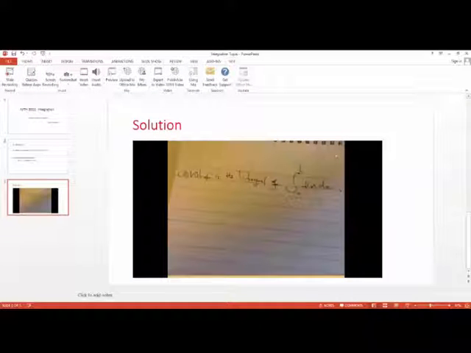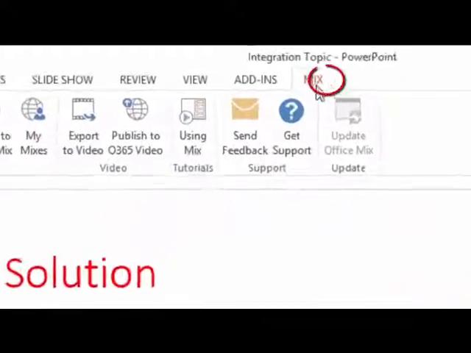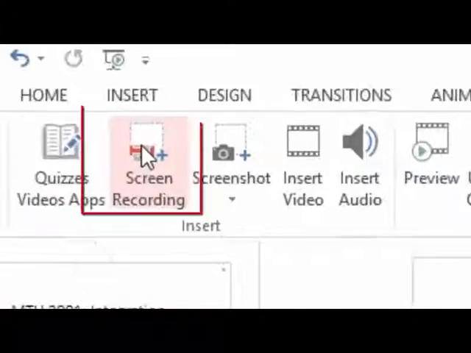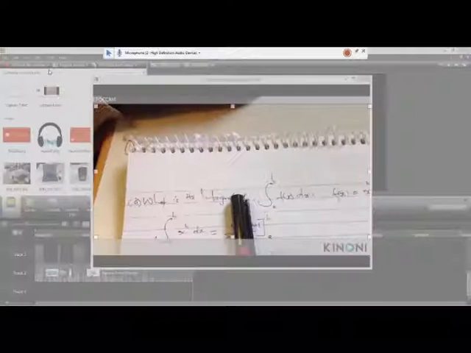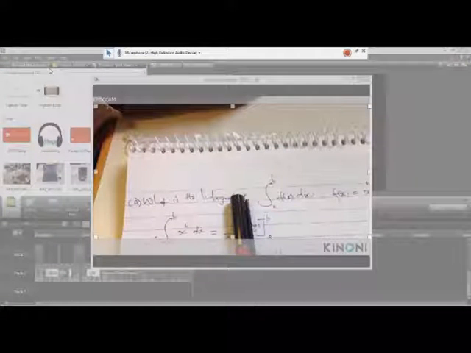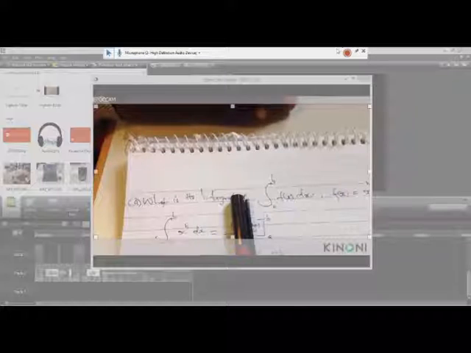To record your screen, navigate to the Office Mix toolbar and then select Screen Recording. Once screen recording is activated, then you will see that another window will appear that will show you a selection of the different audio devices for input of audio on the topmost bar, and then you will see a red button that has the Start Screen Recording button.